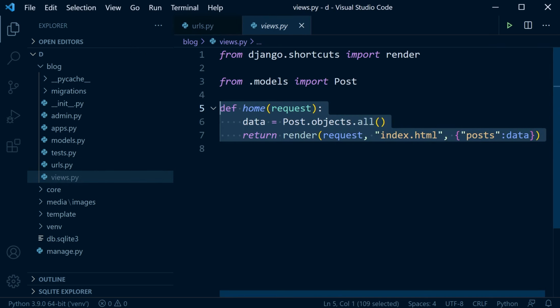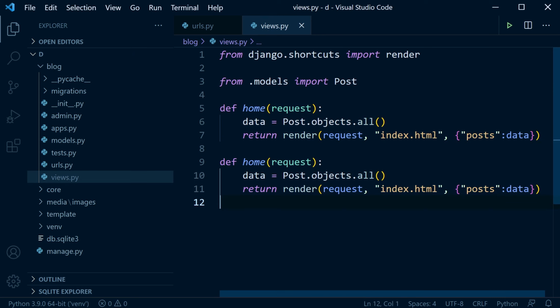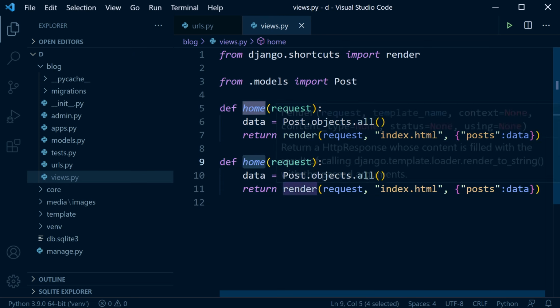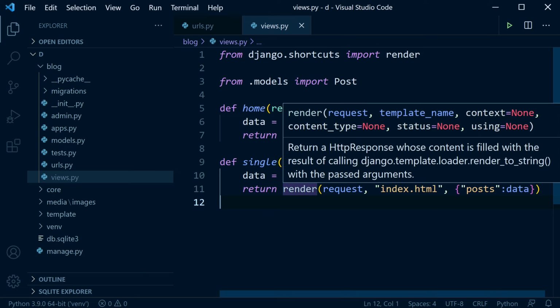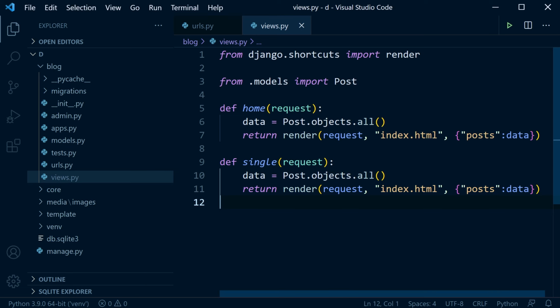So let's create a new view. And we're just going to copy this and we're going to call this single. Simple as that. And now we need to ask ourselves, what data do we want from the database? Well, that all depends on what we click on, right? So how do we know what we've clicked on? How do we know what data to select?